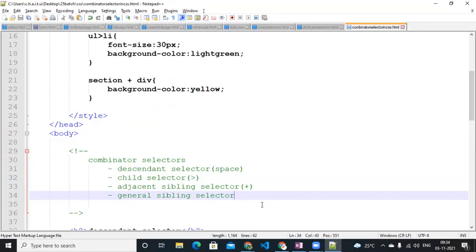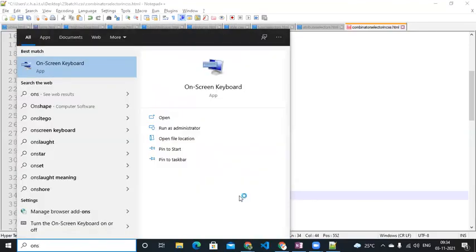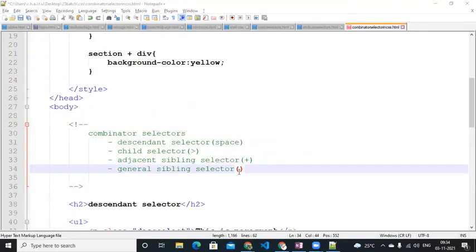When it comes to the general sibling selector, these both are related. How are these both related? In the same way, the adjacent sibling selector as well as the general sibling selector are related. How are we going to represent it over here? Using the tilde. I'll just use my virtual keyboard.